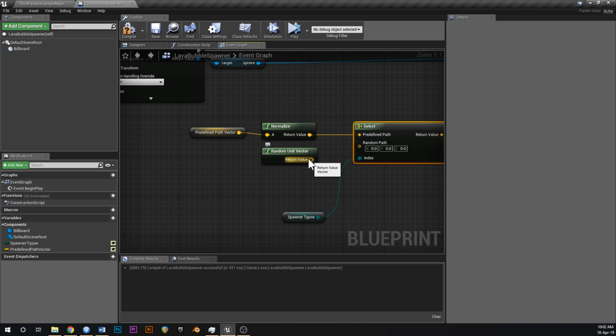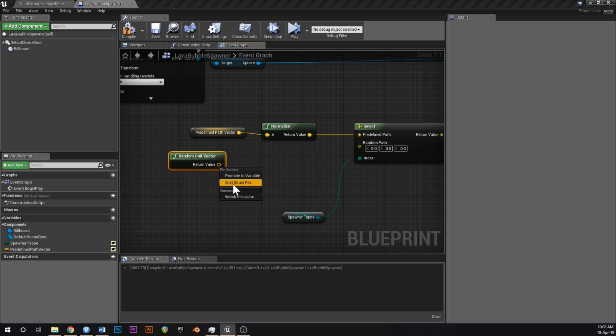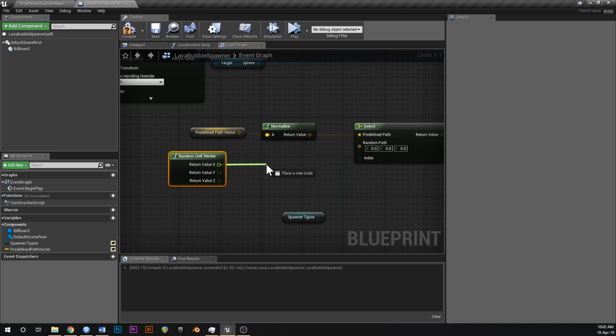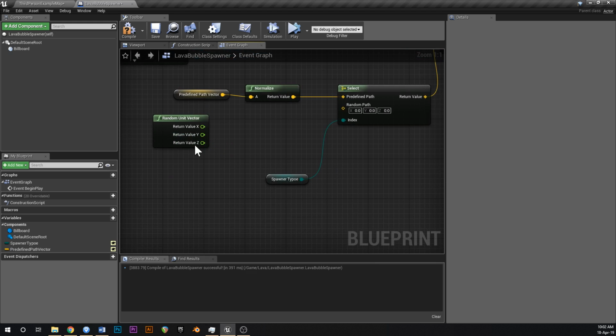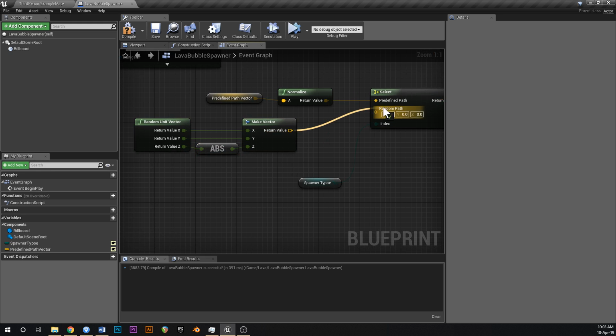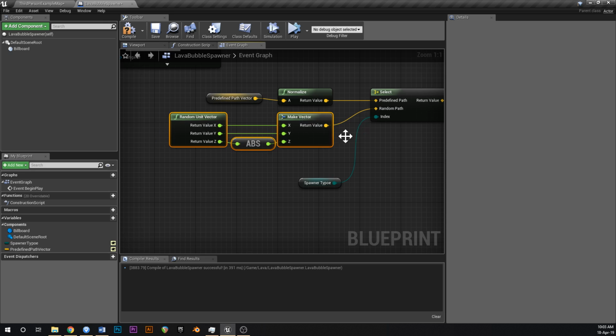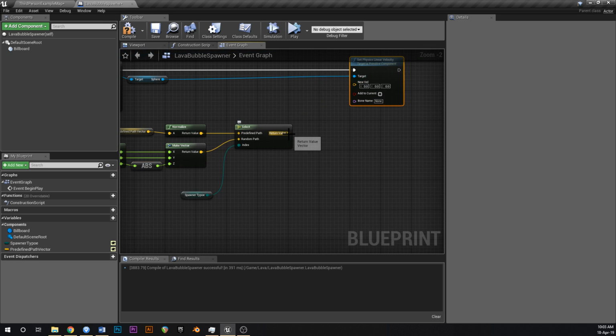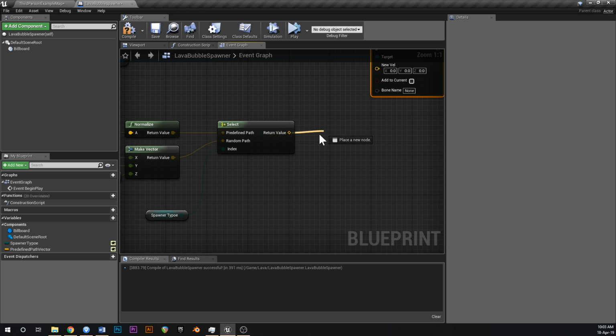And because we only want him to go upwards as well, we don't want lava bubbles to launch downwards, we might split that pin struct and we'll say U. We want to make U absolute, so we don't get negative values for Z. And then we can say make vector, like that, and hook all of these up like this. So we've got a positive Z, an X and a Y, and then that's hooked up into random path, just like that. Now, this value is only of a vector length 1.